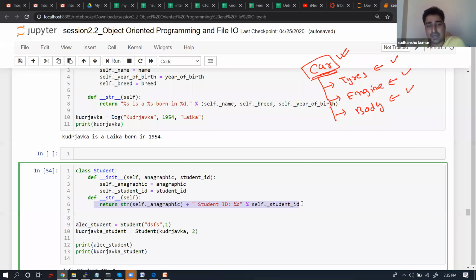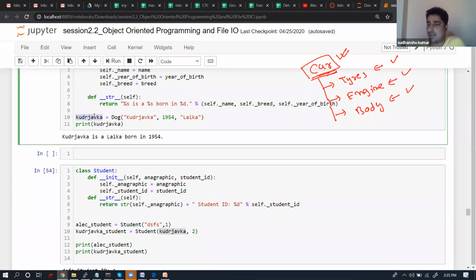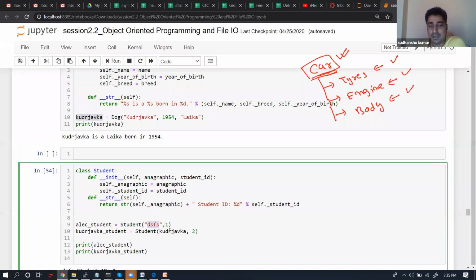Now, yes, a student class we can create and we can directly call it. There is no issue with that. But instead of doing that, inside a student, I'm trying to pass basically a Kurjavka. Kurjavka is nothing but an object of a dog class. So instead of passing a string or some anagraphics over here, I'm trying to pass an object of the other class.